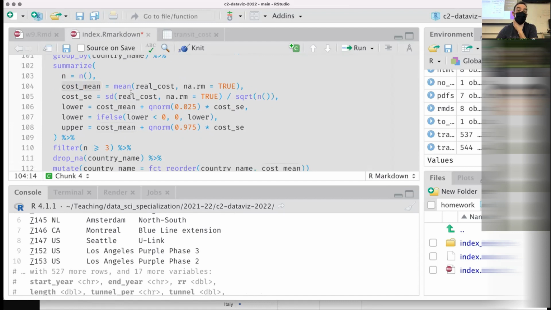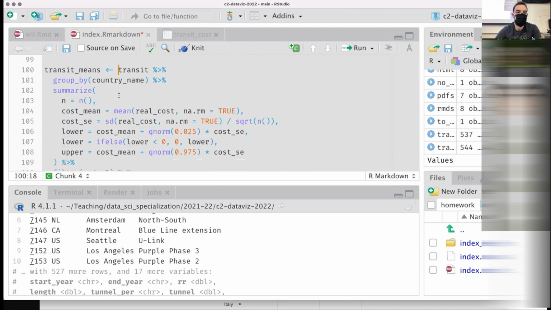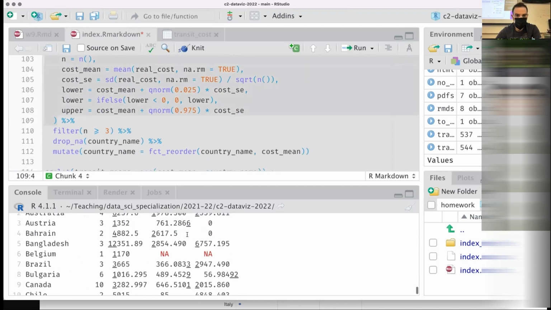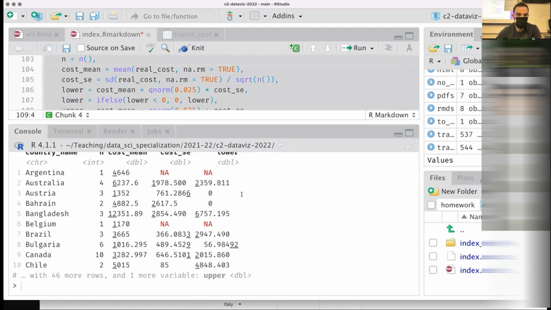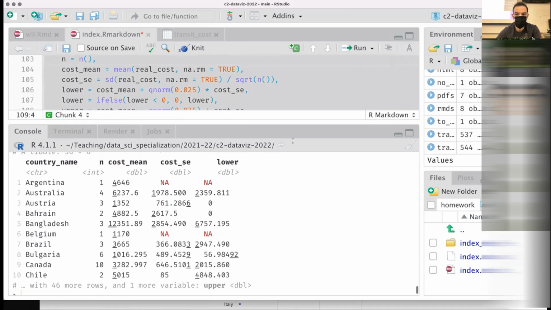Then I'm computing the mean of the cost, the standard error of the cost, and then I'm computing the lower and upper bounds. Notice with the lower bound though, I first compute the lower bound and then I say, okay, well, if the lower bound is less than 0, then just make it 0. Otherwise make it the lower bound, okay? Because we know that the cost can't be negative. So it doesn't make any sense for that error bar to extend into negative, okay? So I do that and I get a data set that looks like this. Let me see if I can pull this up a little bit. Okay, so that looks good.